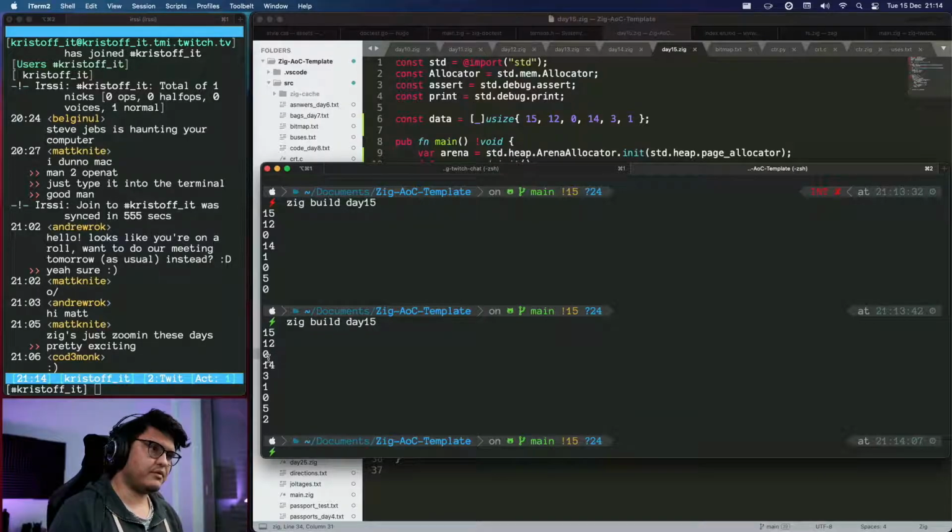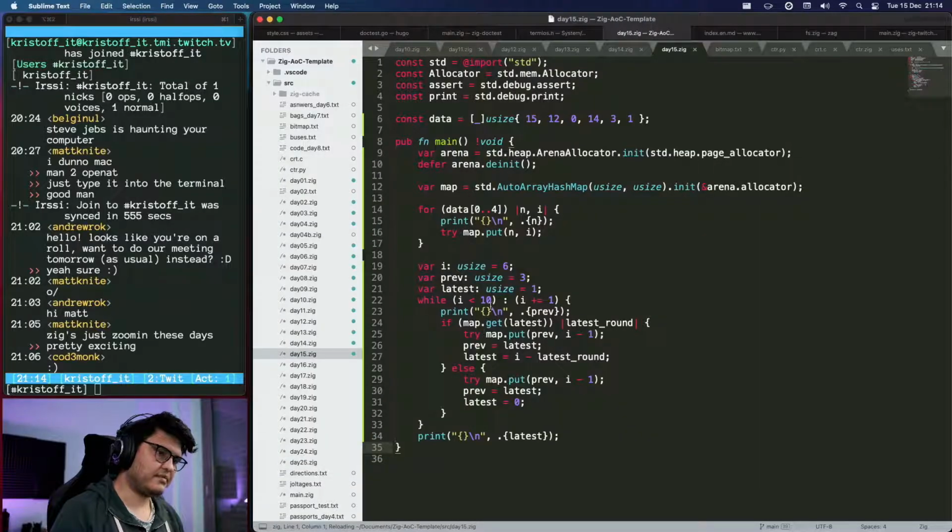15, 12, 0, 14, 3, 1, 0. 1, 2, 3, 4, 5. Why is this 2? 5 was never said. 5 should be 0. Okay, let's make this 15. But why is that 2? 5 was never said.